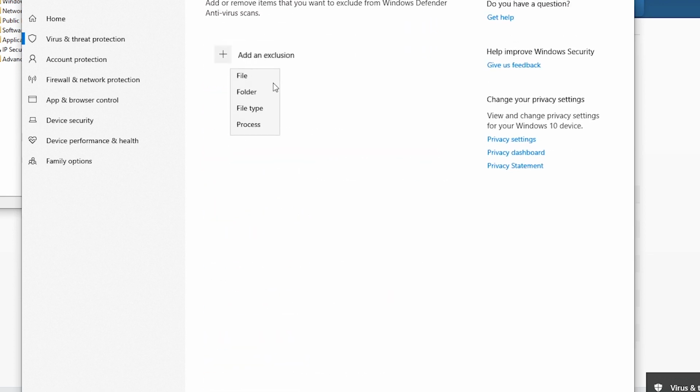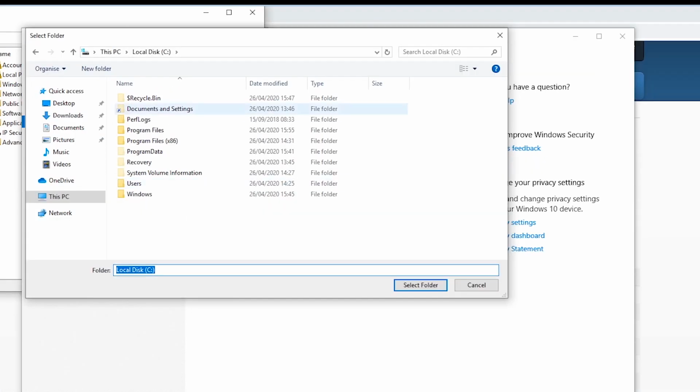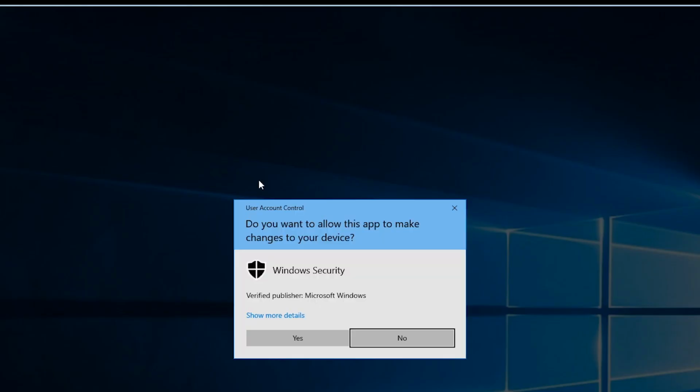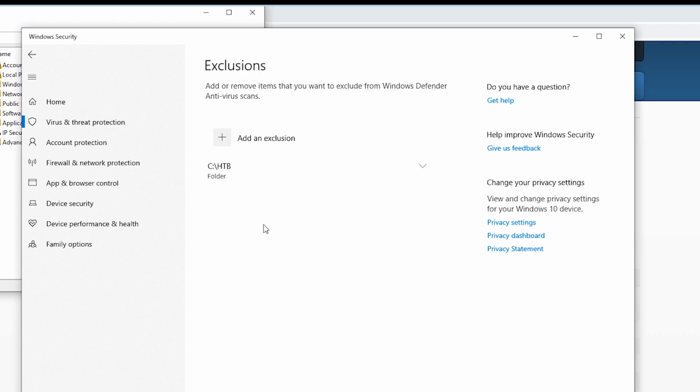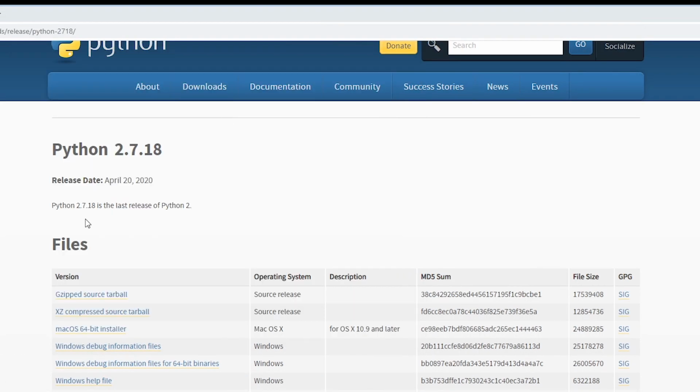We can add some exclusions. Actually, let's just add an exclusion for a folder. I'll say in the root of C, we're going to create a folder called HTB. That's where we're going to put all of our stuff. So we'll say that folder is excluded from antivirus. Whether that'll stop it from flagging certain things or not, I don't know. But anyway, yeah, let's install Python.